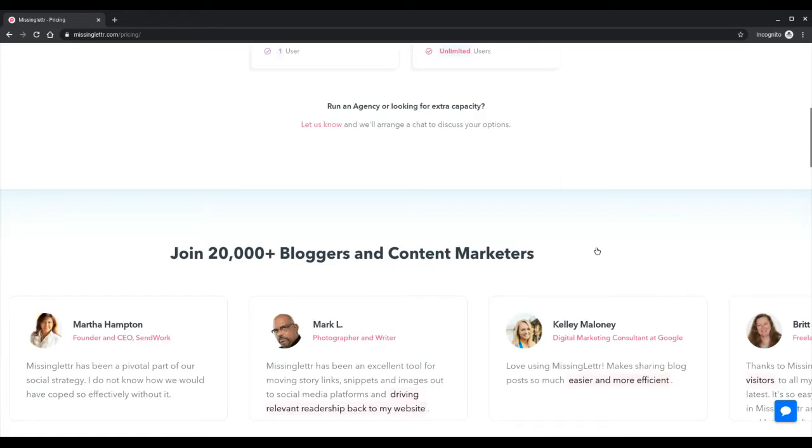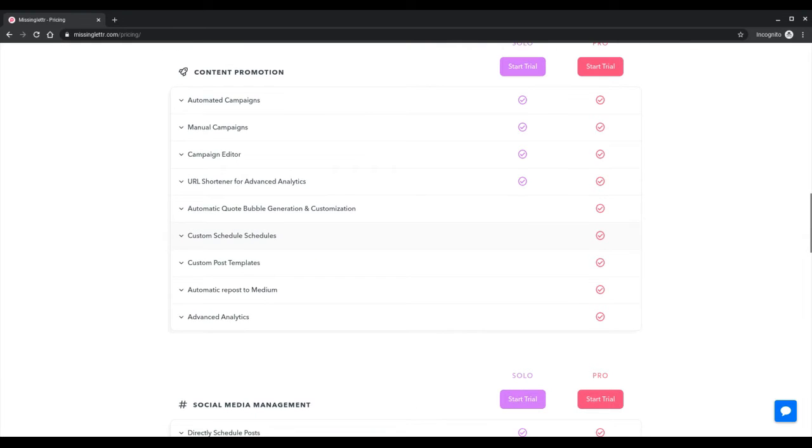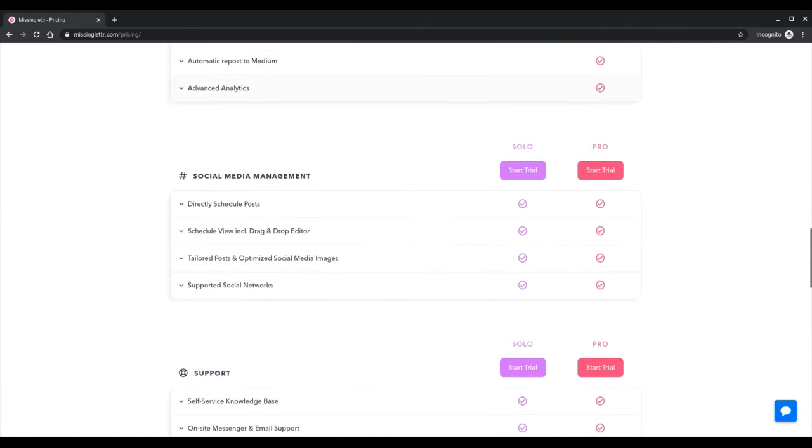For the pro account, which is $39 a month, you are able to do the manual campaigns, edit your campaigns, URL shortener. You can create quote bubbles and customize them, custom schedules to be able to send out your blog social posts at certain times. You can do custom post templates, automatic repost to Medium, and advanced analytics. So of course that gives you more access with the Pro.